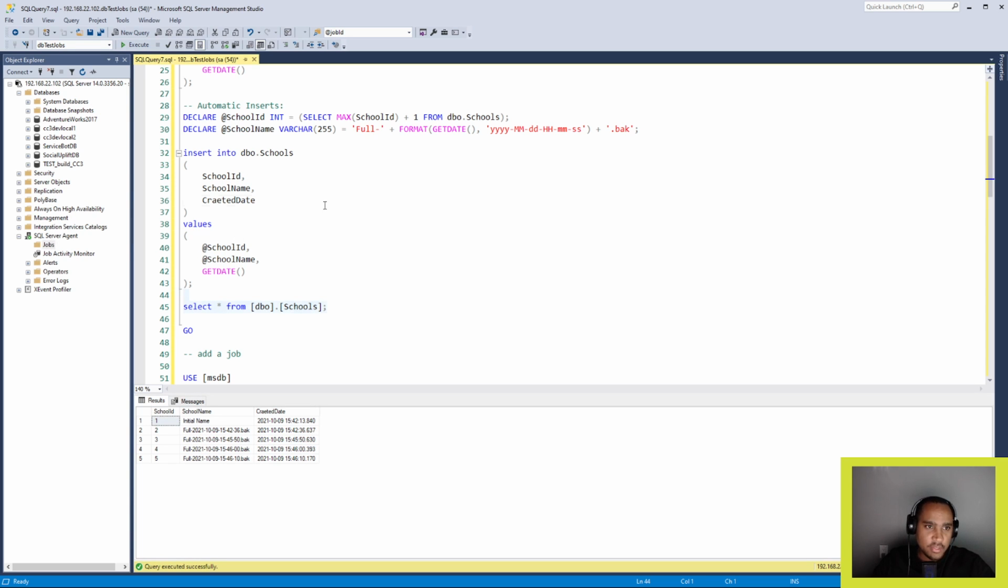If you want to see the actual job that we already created, we refresh here, then double click, and we can see the steps. Double click again and we can see the schedule, every 10 seconds, right? So that's fine, but we want to do automatic backups. So how do we do automatic backups?